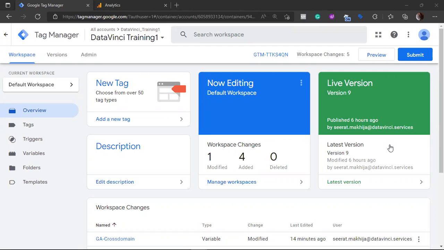Now, why exactly do we need to set up user ID tracking? When Google Analytics tracks a user, it does so by creating a client ID for each user and storing it in a cookie in the user's browser. So Google Analytics is more sensitive towards a user's browser than a user.